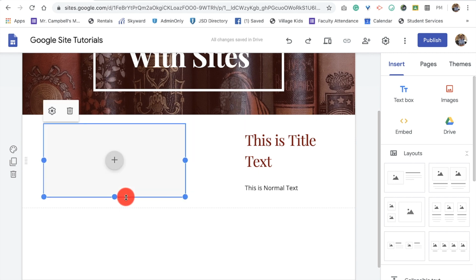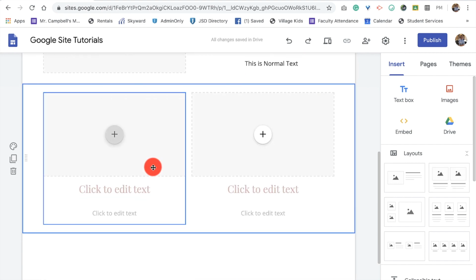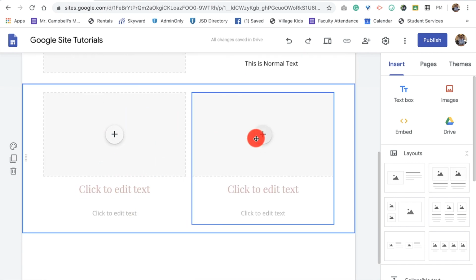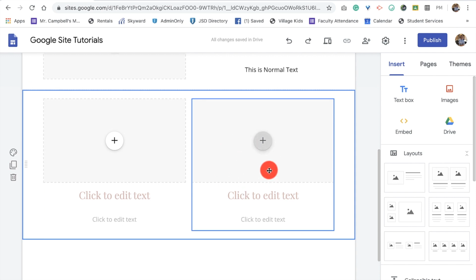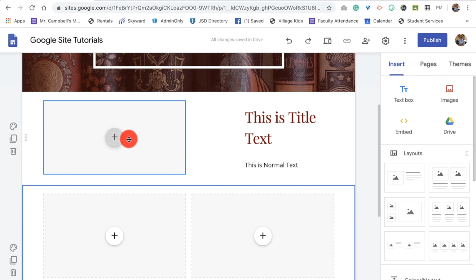Now the great thing about this option is that we can lock these into place. And so as we grab a new section and pull it over here, you'll see that these are locked into place. Well, we can do this on our own. We don't necessarily have to pull these layouts over. We can make these on our own.